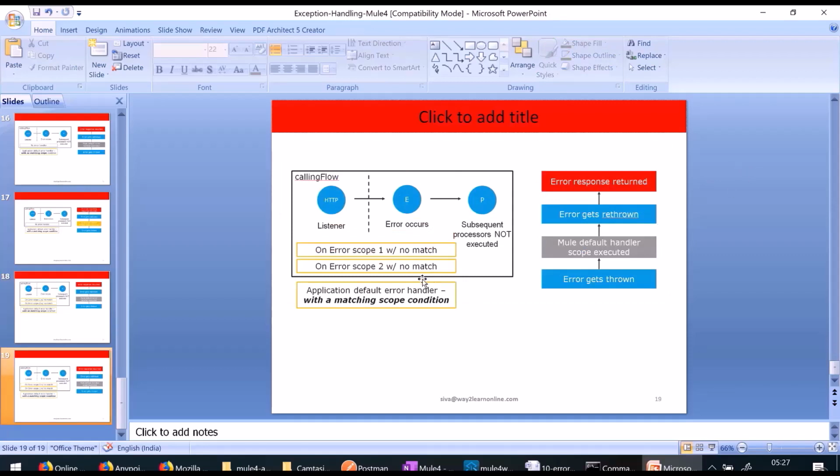Then last one. Here in my calling flow, there are error scopes with no matching and application's default error with matching scope. Again, will this be executed? No. The default handler only will be executed. These are the various scenarios which I want you to understand.